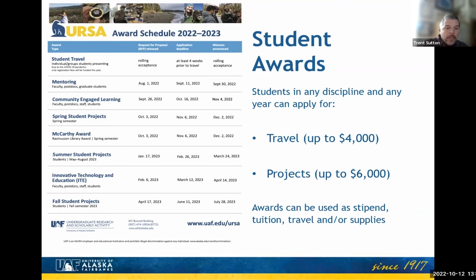We would support that. If you're going to go to a meeting and give a presentation on research you've conducted at UAF, whether we funded it or not doesn't matter, you can apply for funding. We'll pay for your travel to that meeting. Again, you can get up to $2,000 as an individual, $4,000 as a group. That could cover airfare, lodging, registration costs, per diem, all those kinds of things. So I really encourage students to take advantage of these. You can get one travel award and one project award in any academic year. So there are lots of opportunities for student funding.